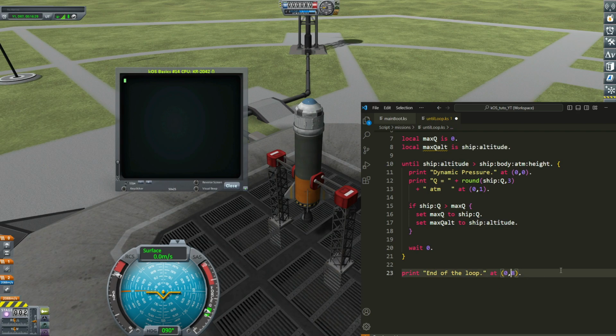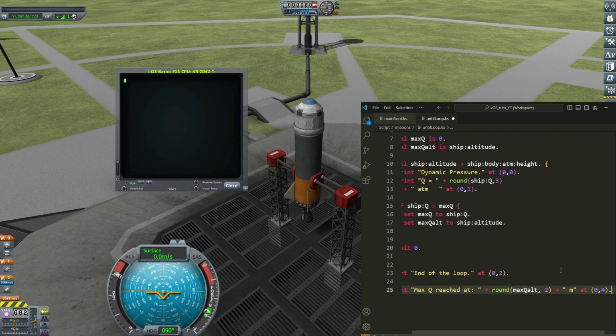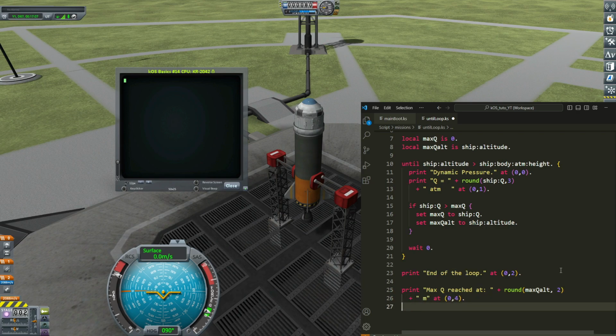And end of the loop, okay, and print "max Q reached at" plus the max Q altitude. Okay, let me round that. Plus "meter". So I print that at 0.4. Okay, and I then print "max Q was" and the value of the max Q at 0.5.